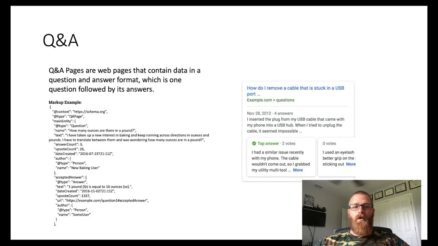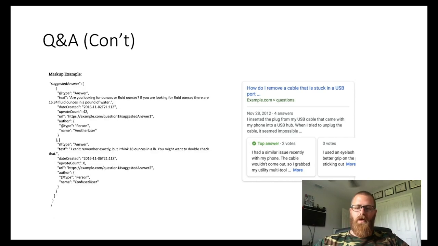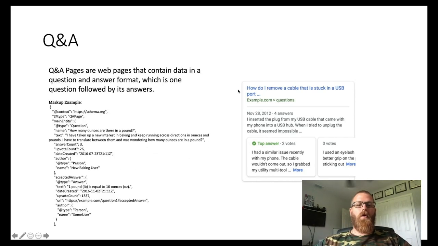Q&A is similar to how-to or FAQ, excuse me. This is where if you have a question and answer format, and maybe you have a forum or support forum with common questions, somebody's having an issue with something, you can actually highlight in the search results what the right answer is and show the other possible answers as well in this carousel feature. This is a newer rich feature from Google, and you can use the Q&A schema to help you get into this.